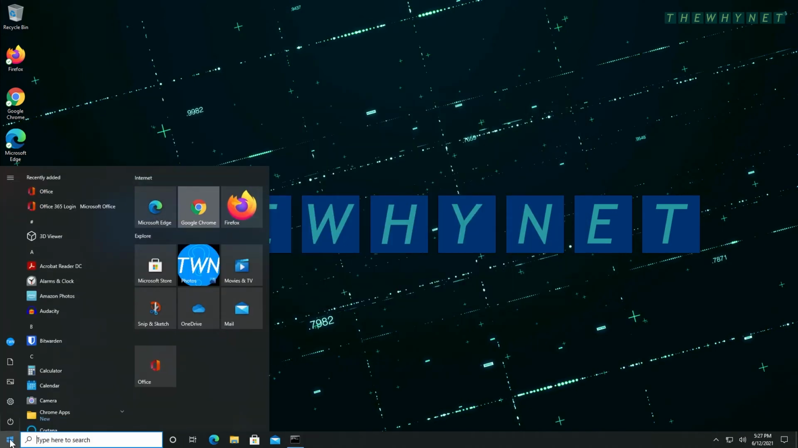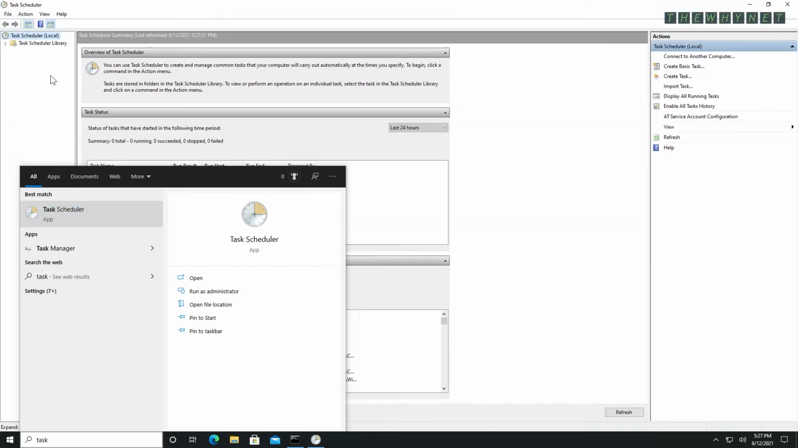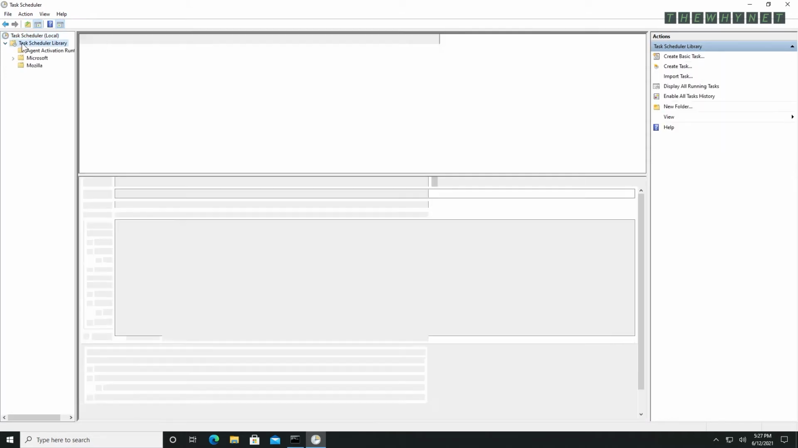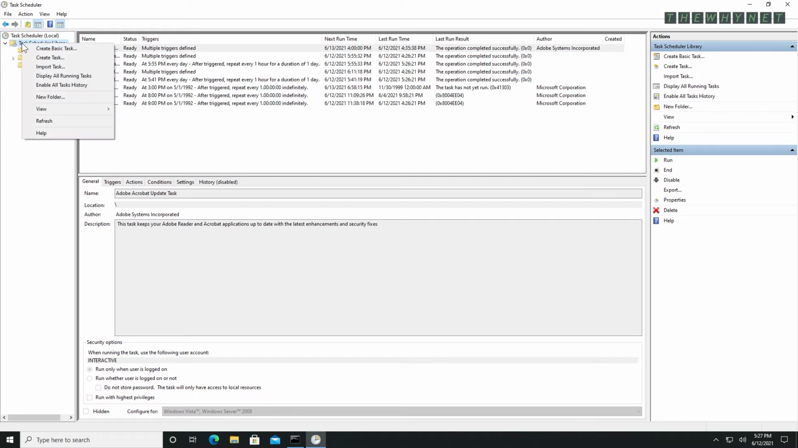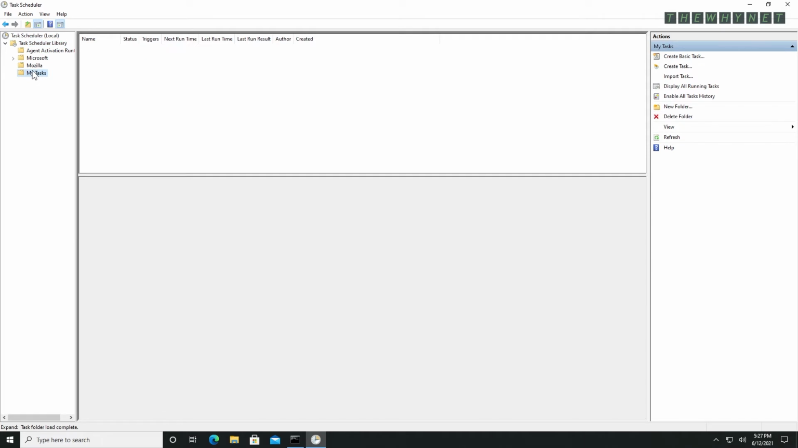Click Start and search Task Scheduler. Let's create a scheduled task to run our manual command daily. To have things organized, let's create a new folder. Right-click the Task Scheduler Library and choose New Folder. Give the folder a name and press Enter. Click your folder and then right-click on an empty space to create a new basic task.